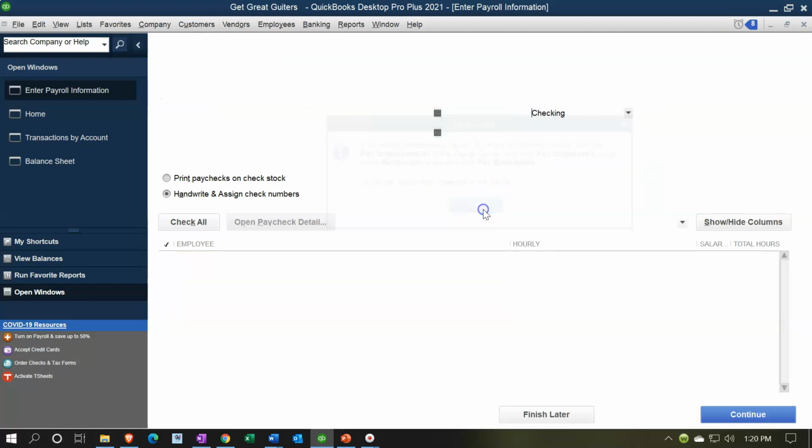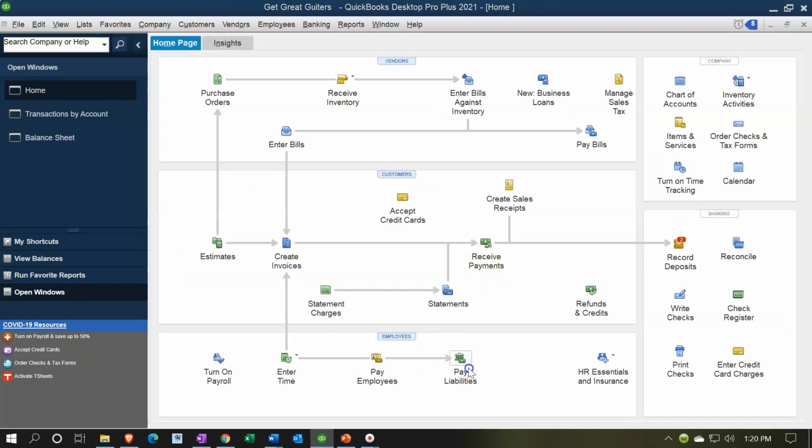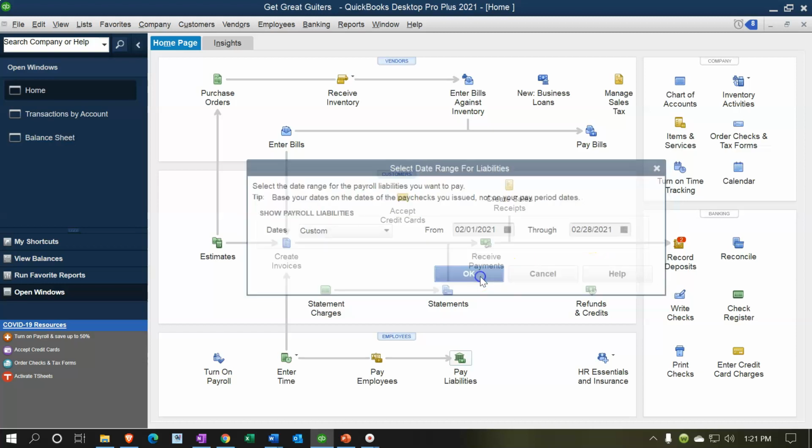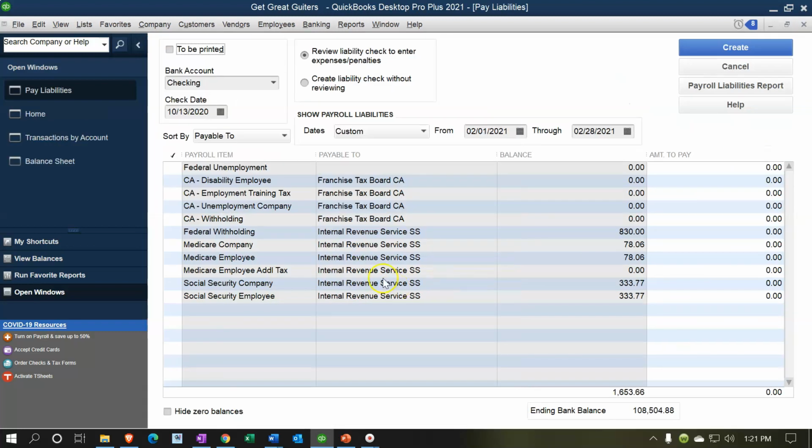So I'm going to close this back out. I'm going to say OK. I'm going to go to the Pay Liabilities. And then it says the custom date. So we would say the date then being when we actually issued the payroll. So I'm going to say 02/01/21 to 02/28/21. In our practice problem, we actually issued the paycheck at the end of February, the date of the check and the date of the pay period being the same. And then we would go through this little widget, which would help us to process the payments of the check.